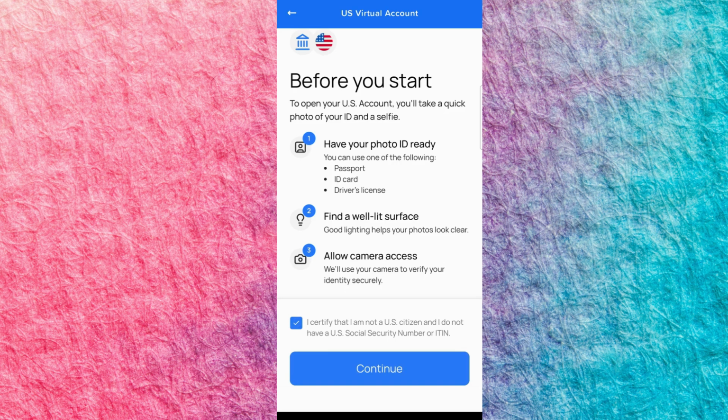Once you've reviewed the information, agree to the terms and conditions. This confirms you understand the service and are opting in. The app will guide you through prompts to complete the setup. Follow the instructions exactly as shown on your screen and fill out all necessary details.